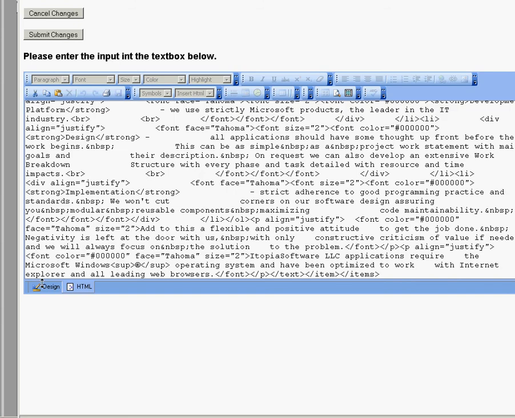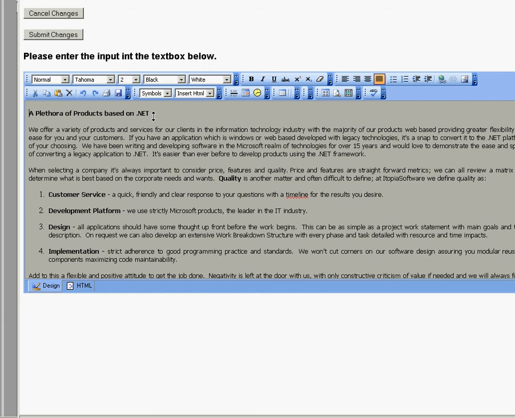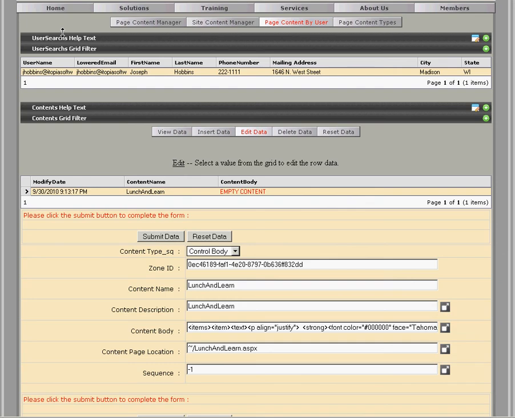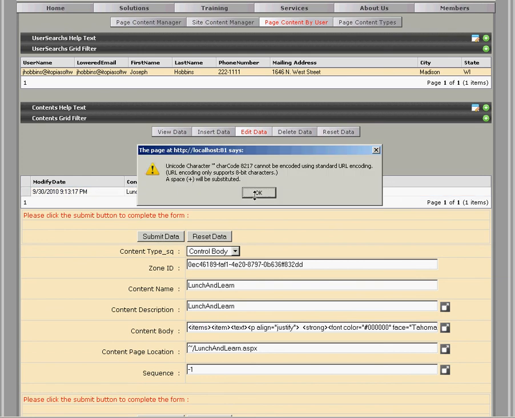I'm going to make one other change. I'm going to change this to Lunch and Learn. Okay, I'm going to submit that back, and you can see that this is populated. I'm going to submit this back, and if it sees Unicode characters it'll complain, but you can ignore that. And you can see now this has been updated.